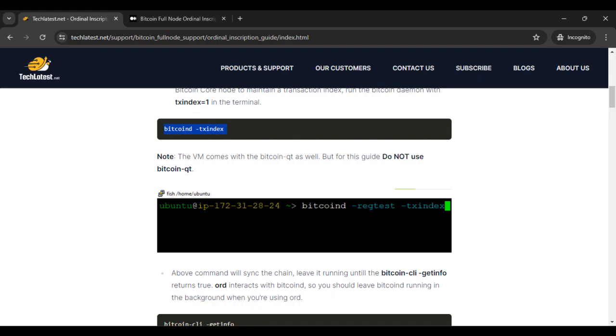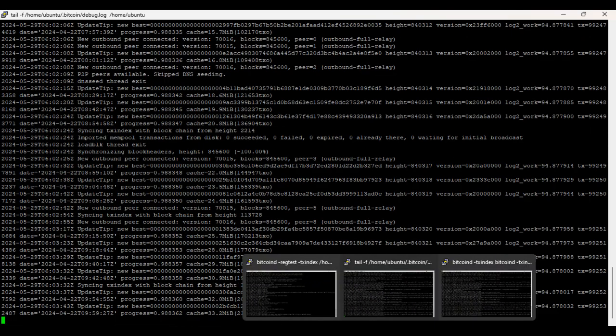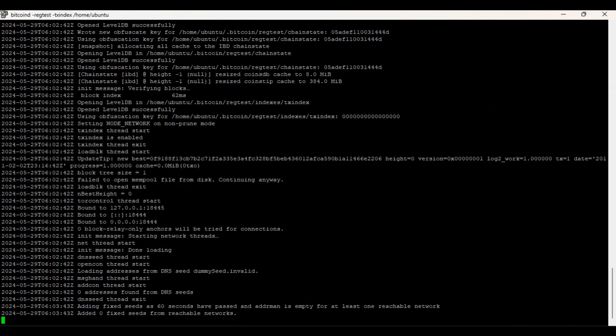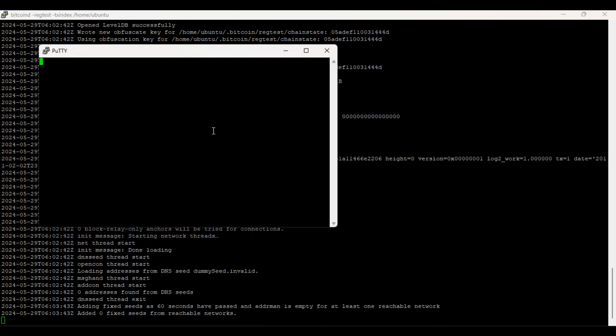After this, we have run this command. Our command will sync the chain. We have discussed this. Now we have to run this command for info, which is bitcoin-cli getinfo. Copy this command, and what do we have to do next? Run this command in any terminal. So we have to again make a duplicate session and log in as Ubuntu with password.